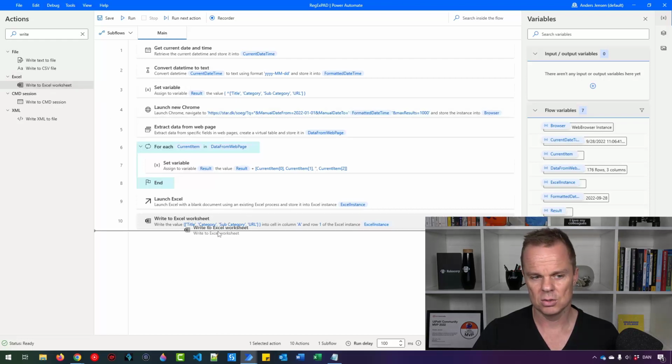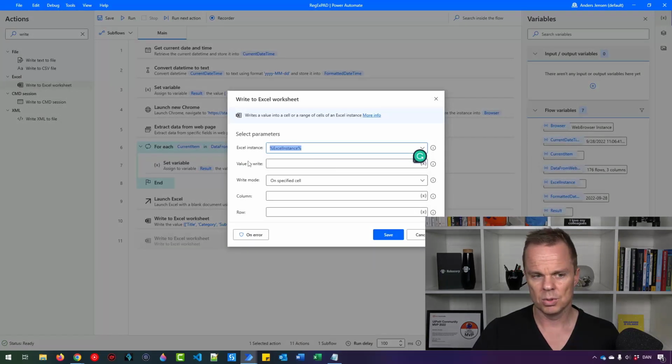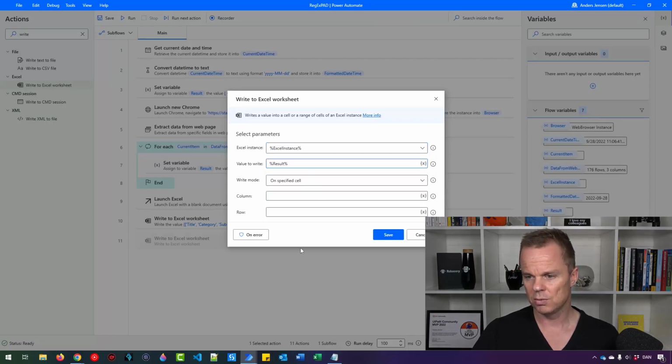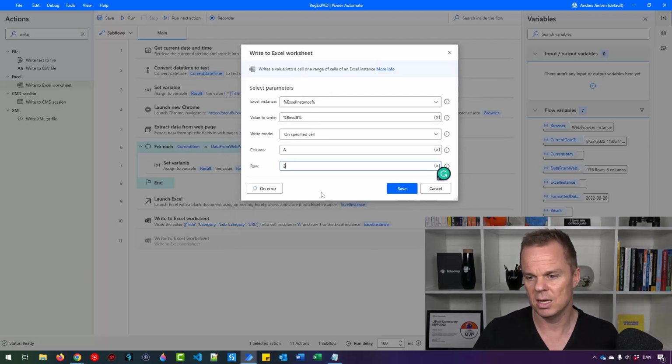So another write to Excel worksheet. What value do I want to write? I want to write the result variable. That one is here. Again, I'll just write it into the A column. So I want to start at the A. And now I will do it at 2 because I have my headers in 1.